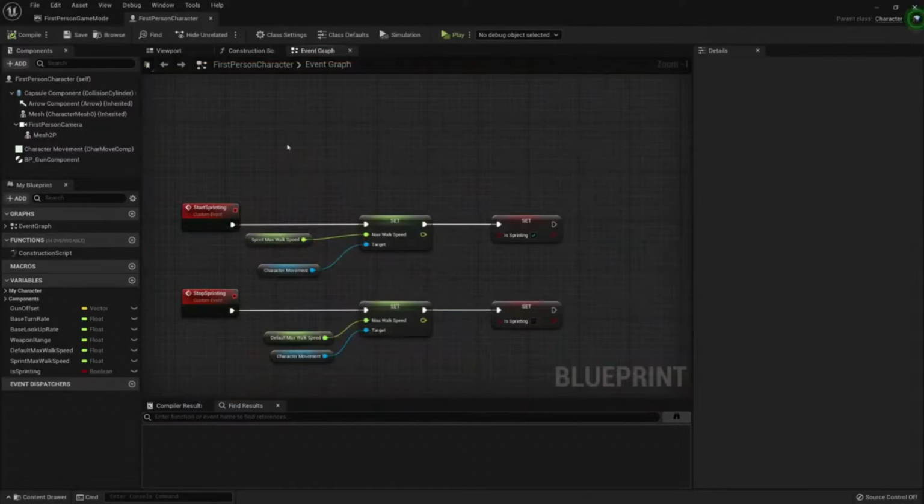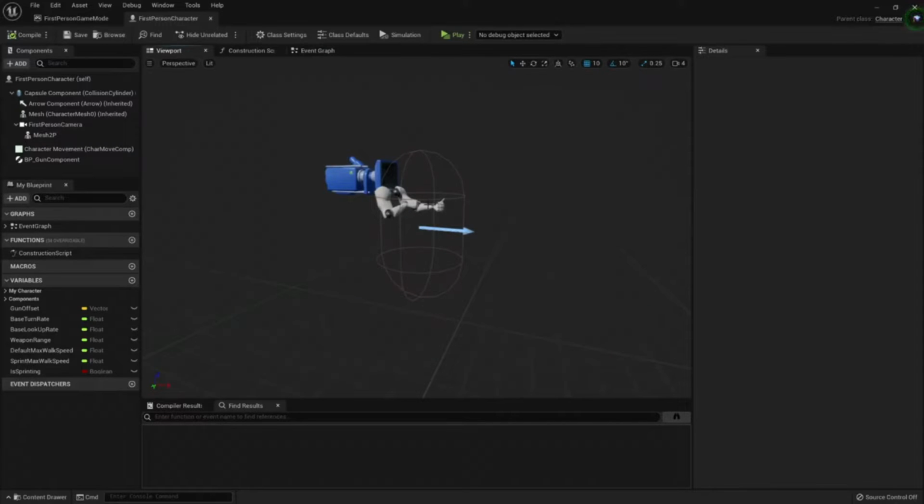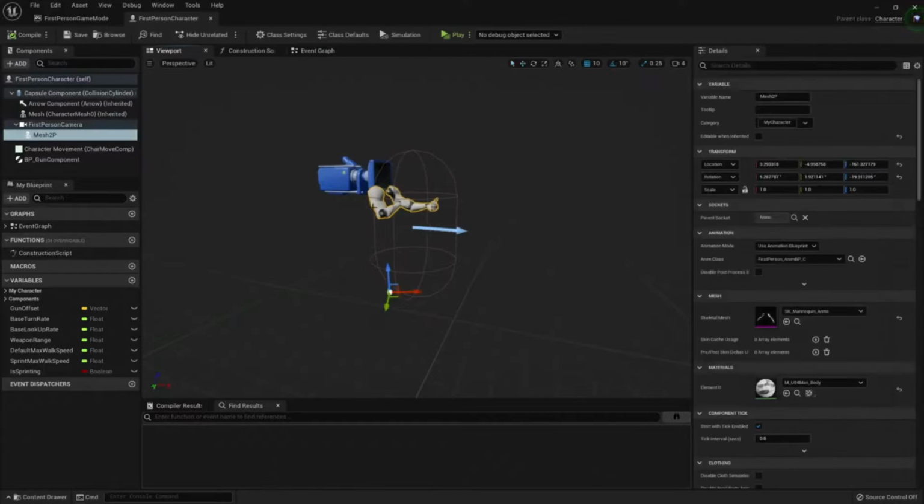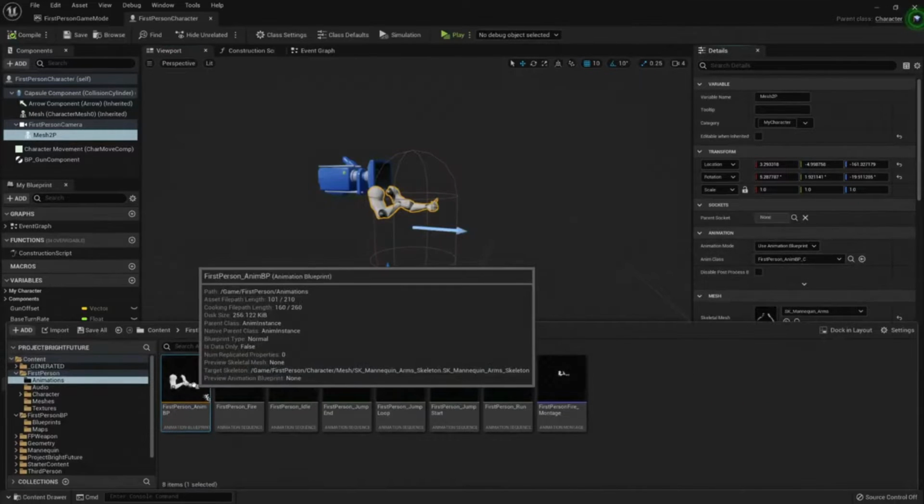We will need to work with the animation blueprint. In order to find which animation blueprint this character is using, just click on the skeletal mesh, and you can find it here in the category of animation. First person animation blueprint, let's find it. And here it is.